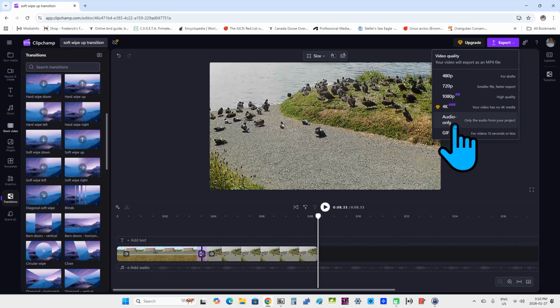Okay, we also have audio only. We can export only the audio from your project, and GIF for videos 15 seconds or less. A GIF isn't a video file, it's simply an animated image which you can place on a social media page or on a web page. But now I'm going to move the mouse pointer up and click that 1080p to begin the export. 1080p HD, high quality. I'm going to click it now to start the export.